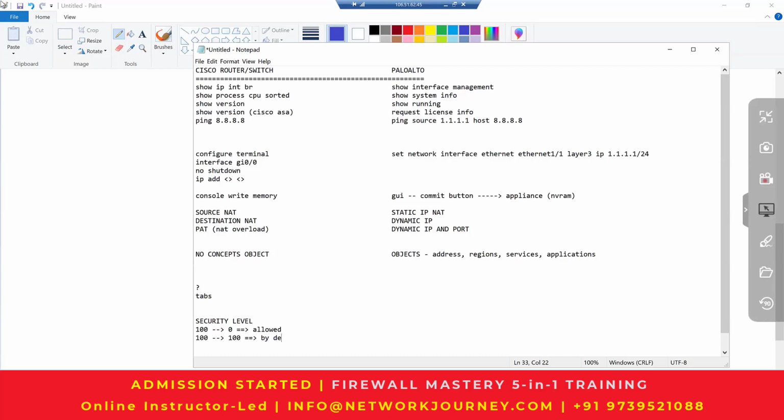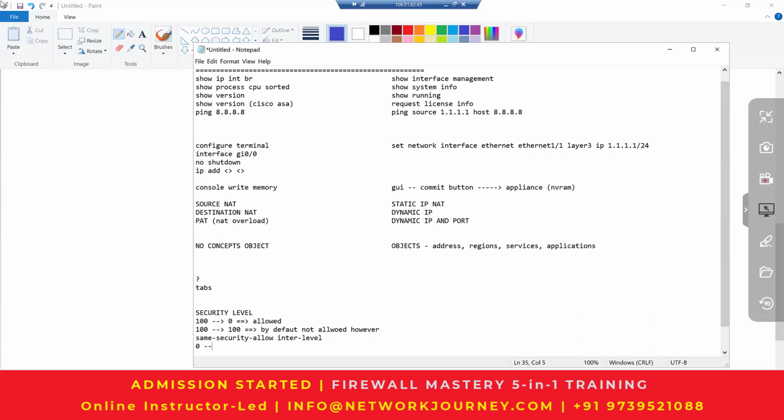I'll say by default not allowed. However, when you add this same-security allow inter-zone or inter-levels, it will allow them. Okay. And 0 to 100 is never allowed until you have a security policy. Correct. So this is in the case of ASA.